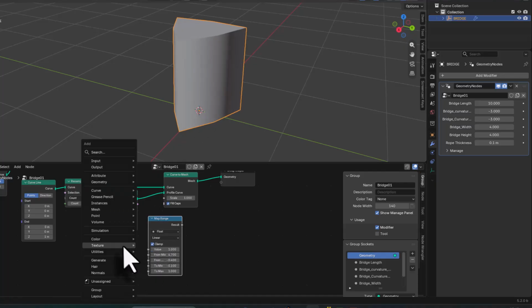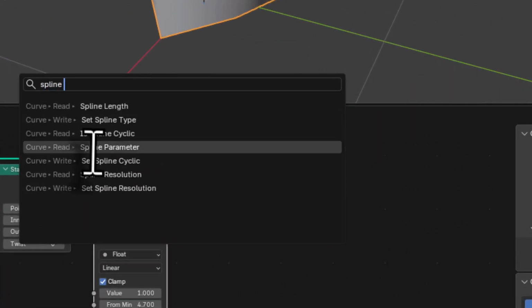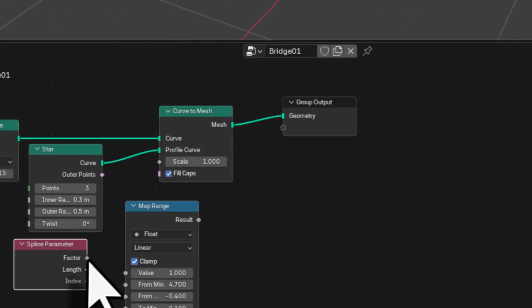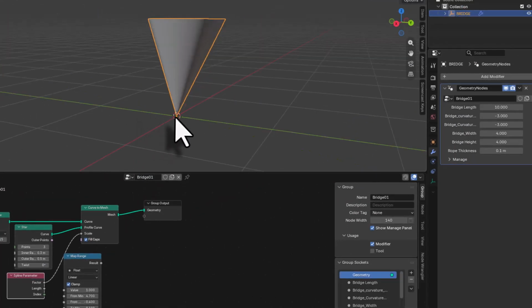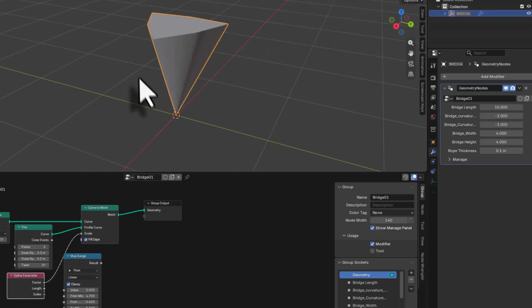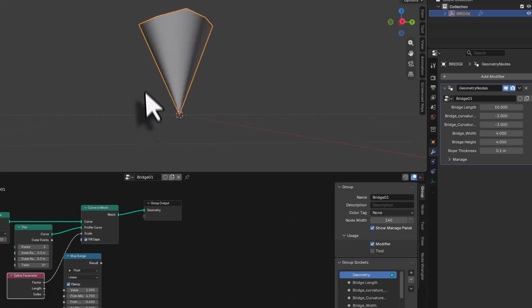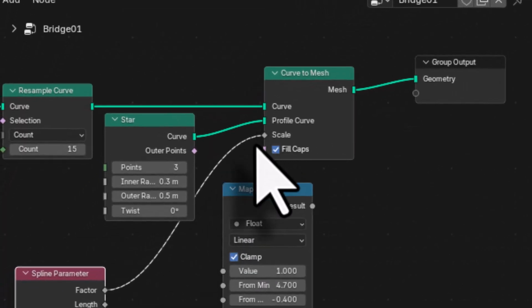I will press Shift A, and in search, I will search for another node called Spline parameter, and I will add it here. Now if I take the factor of my spline parameter and connect it to scale, then immediately you can see that at the bottom it is 0, and as it is moving up, it is going to 1. To control my pillar radius from bottom to top, if I want to alter it, I have to use this spline parameter. But if I connect it directly, I have no control at all.